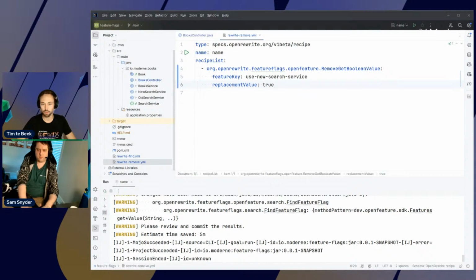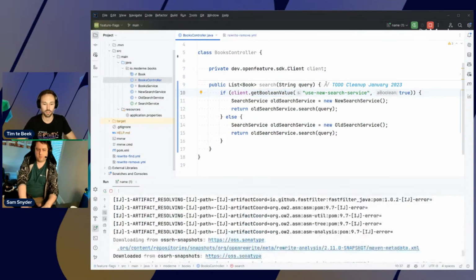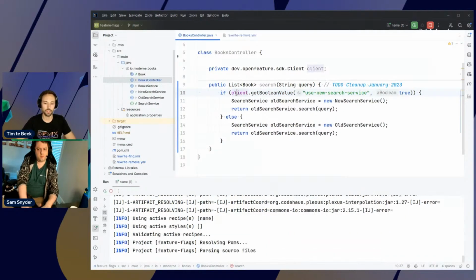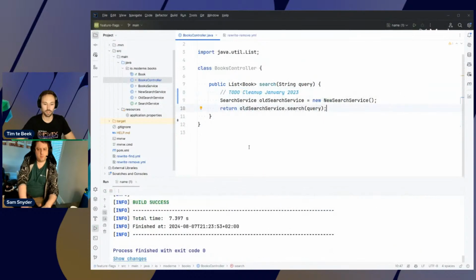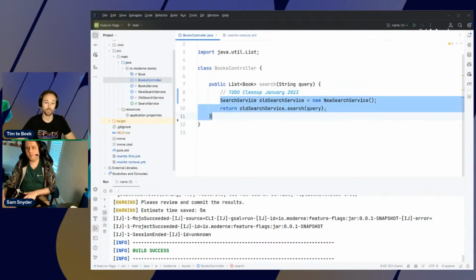And what we do is if we run this particular recipe, and I'm going to run this and very quickly switch over to this particular class, it should be updating this class to remove this element. And indeed, you see it very quickly just retain the contents of the conditional that we were using, completely stripping out the old implementation that we had before.